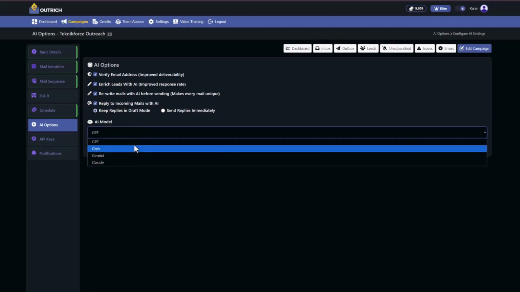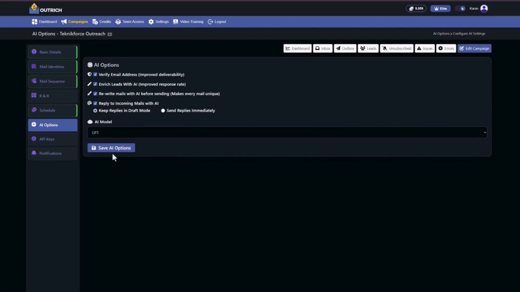Finally, you can choose between multiple AIs. We support all the good ones: GPT from OpenAI, Grok, Gemini, or Claude. You can choose the AI you want. Click on Save Options to continue.